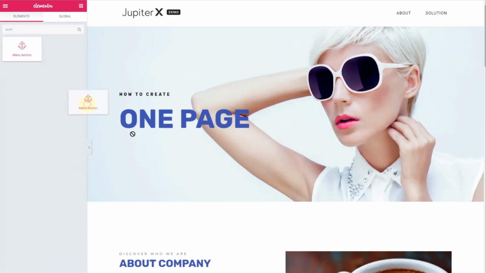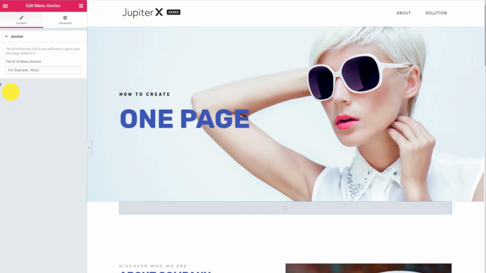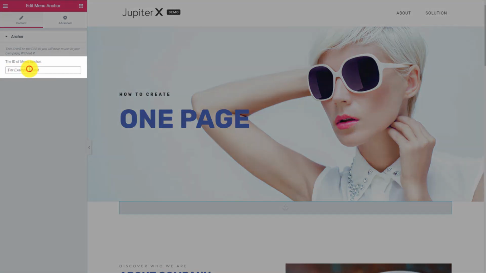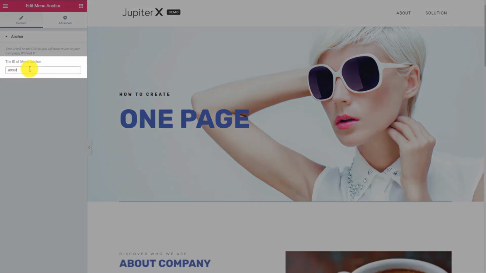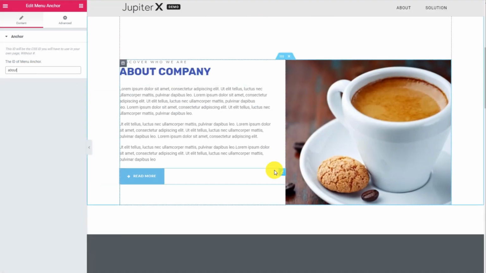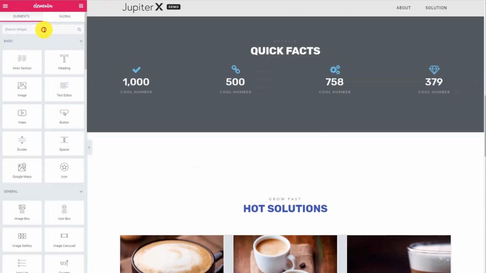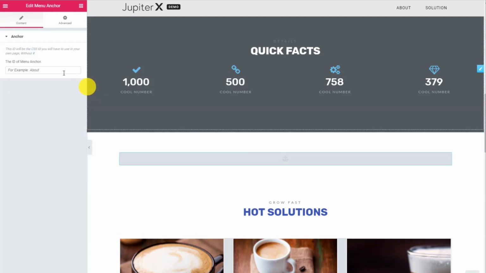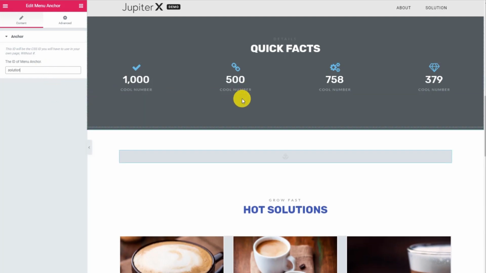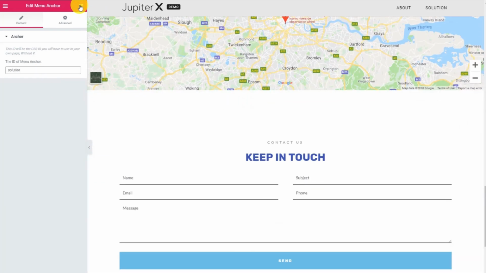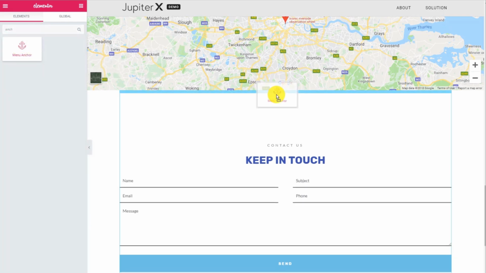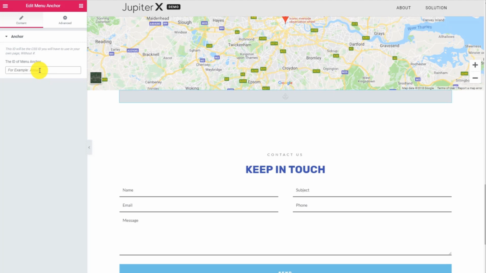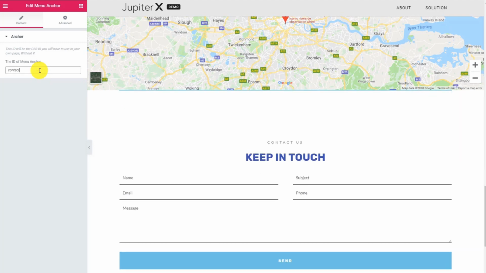Drag and drop the menu anchor widget to the top of a section. Here, you can add an ID for it. For example, I'm going to write about. Let's scroll down and find the anchor widget again. I'm going to add another one here and give it an ID, for example, solution. And let's scroll down. And here, I'm going to add another anchor and give an ID of contact.